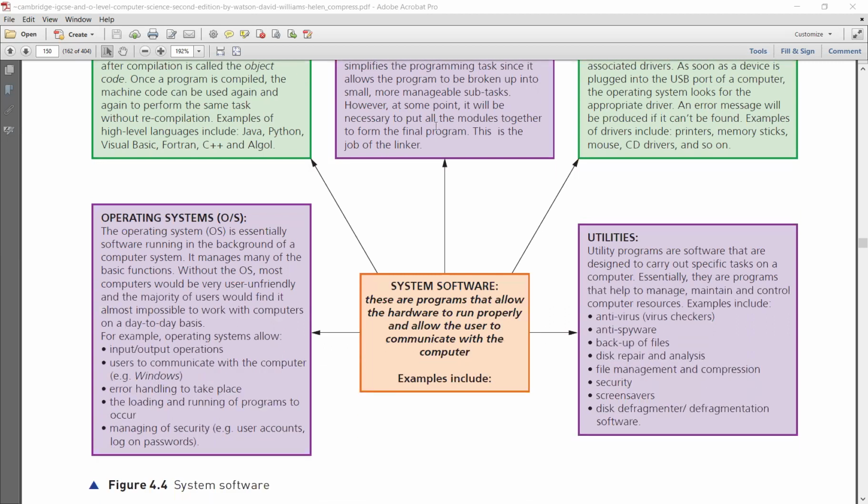Now moving on to the operating system. What is it meant for? It's essentially the software running in the background of the computer. Remember, the operating system, OS, is one of the most important programs needed to make the system work efficiently. Without an OS, most computers would be very user unfriendly. The majority of users would find it almost impossible to work. Believe me, without an operating system, the computer is nothing. That is what is needed to make the system function properly.